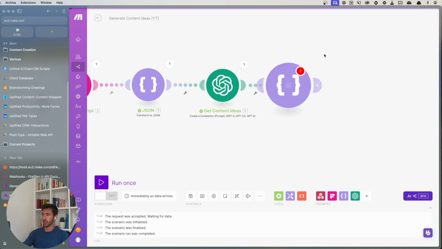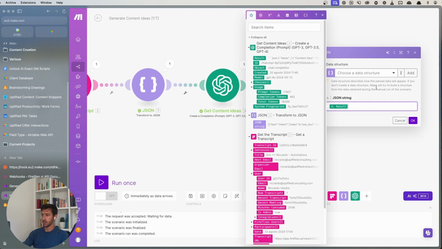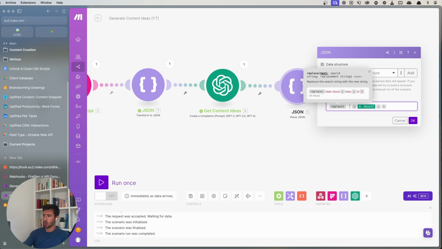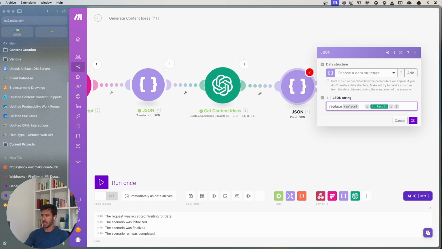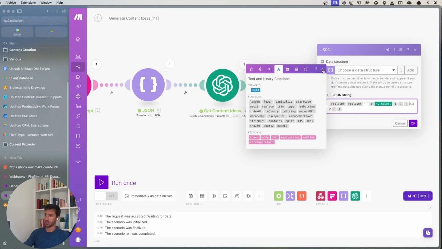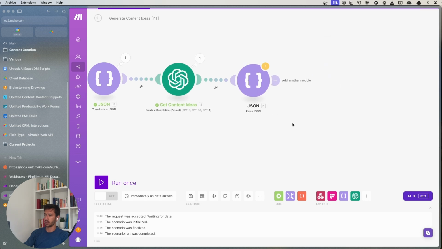In order to do that, we select the JSON module, and this is the JSON module that we have over here. What we'll need to do first off is replace these brackets in the results with nothing. In this way, we actually remove those brackets from the response, and then we also would like to replace JSON as a name, so that the JSON string is actually valid.